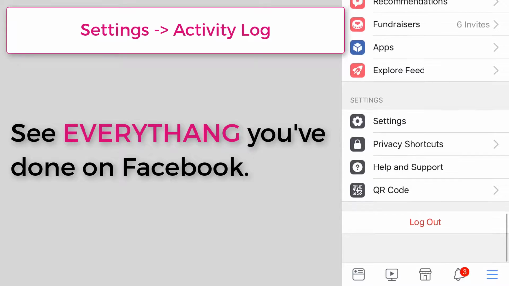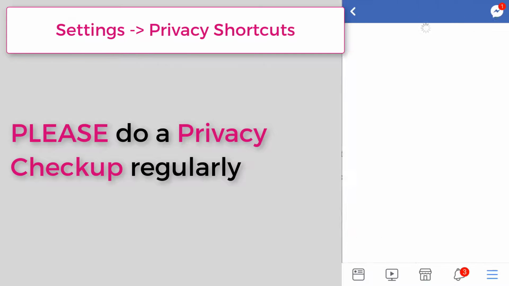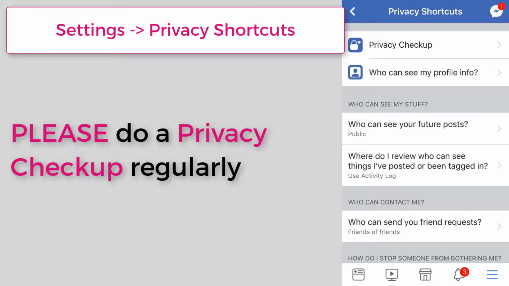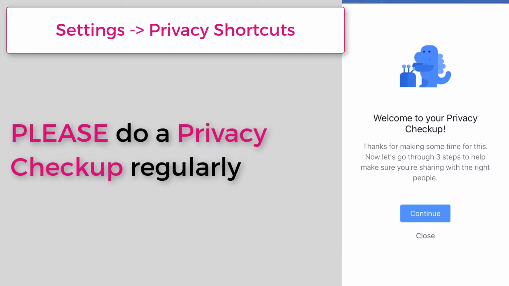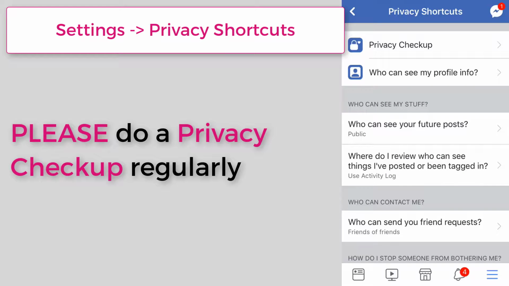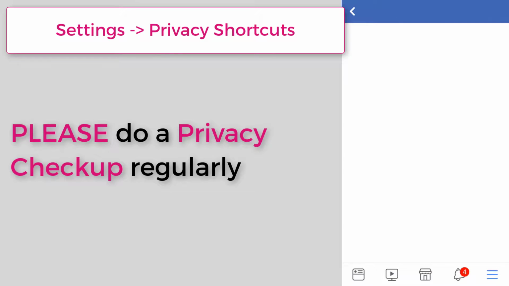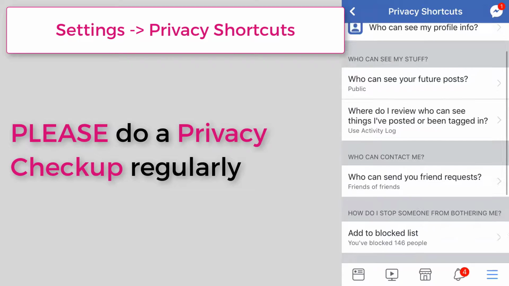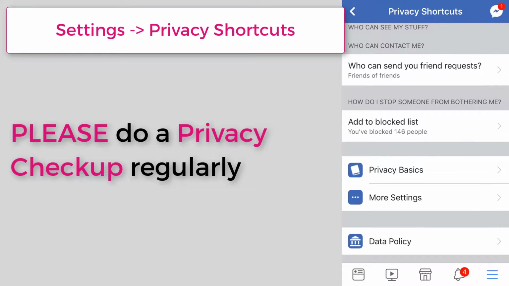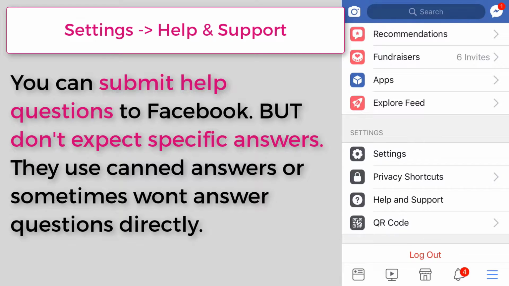So the next thing is your privacy shortcuts. You can actually do a privacy checkup. I would definitely do that just to make sure you know exactly who is seeing your post. You could also see who's seeing your profile information and a lot of other information. Notice I've blocked over 146 people. If I go to help and support, this is another good one.